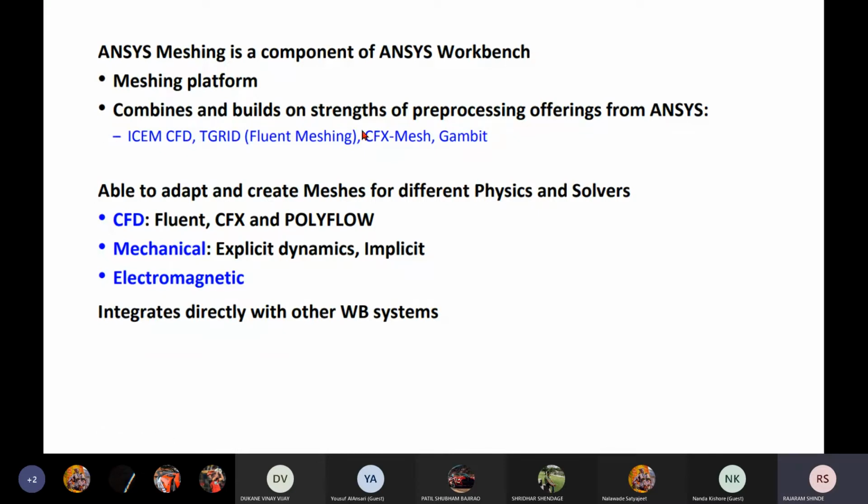It is able to adapt and create the mesh for different physics solvers. These are the preprocessors for these solvers. You can see here that ANSYS meshing is creating the mesh for these solvers. For CFD applications, it can create the mesh for Fluent, CFX, and Polyflow. It can create the mesh for mechanical applications like explicit dynamics and implicit dynamics. It can also create the mesh for electromagnetic applications, and it integrates directly with the Workbench system.